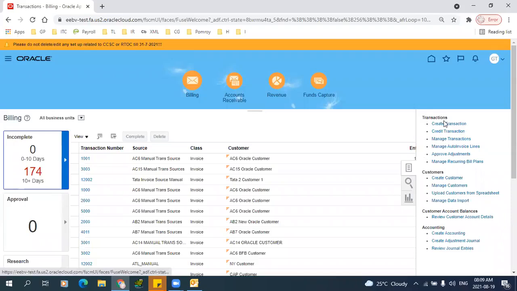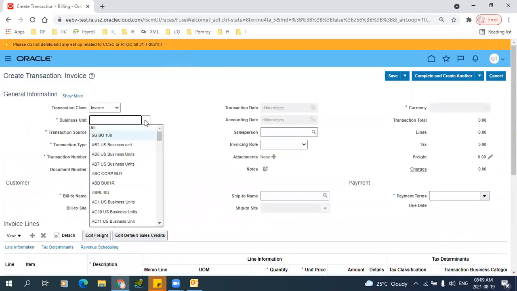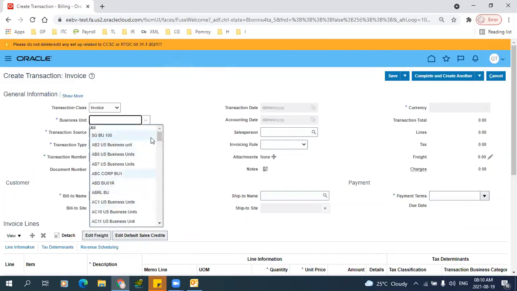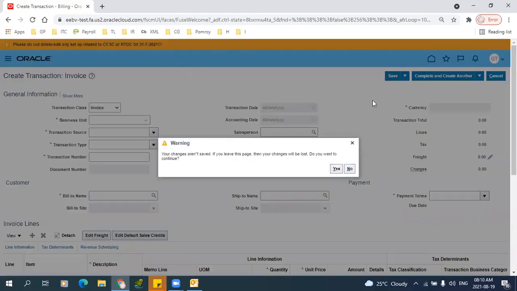For example, here, just go to create transaction. Just try to create a transaction here. Here we will see whether we do have the data access set or not. Just we will verify whether you will get a data access set or not. For example, your business unit, you will get in a data access set by default here. So how you are getting the business units here by default is because you added the application implementation consultant job role to the user.